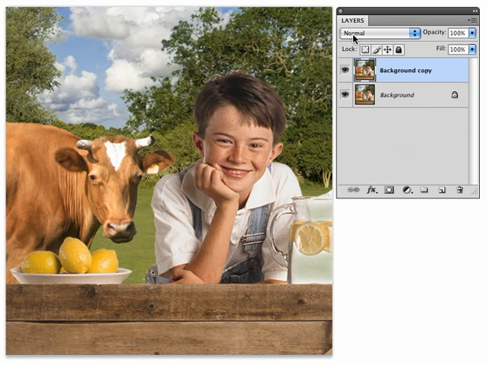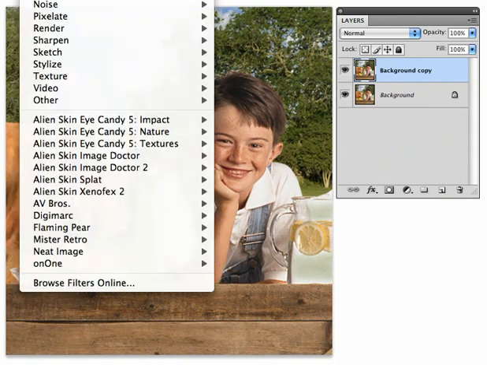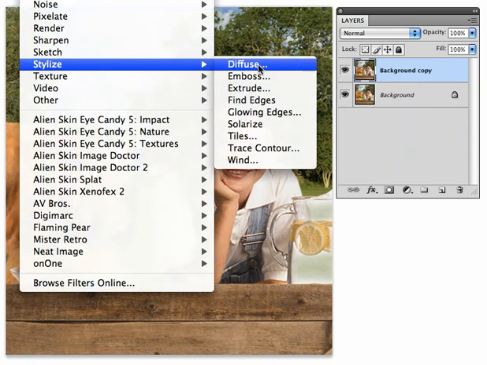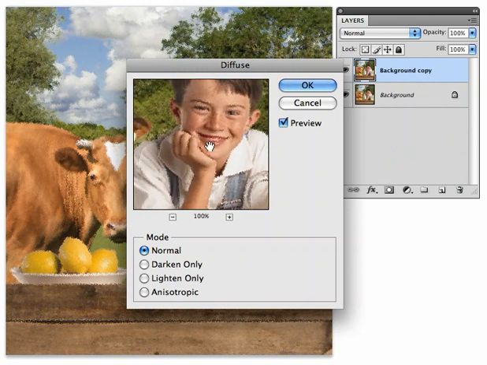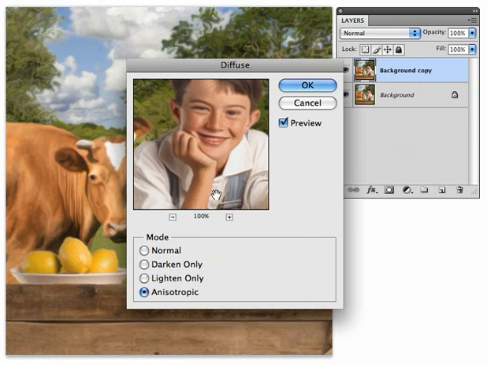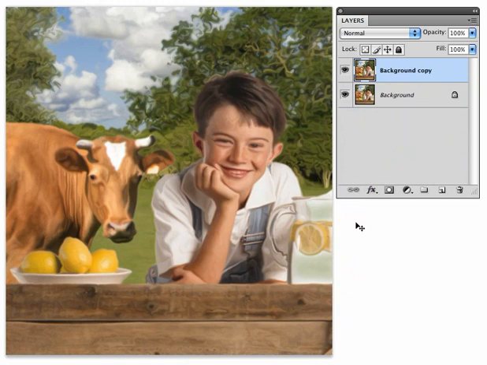So first up, we'll bring up the diffuse filter, found in Filter, Stylize, and Diffuse. Now normally, this filter will roughen up an image, but if we change the mode from normal to anisotropic, what we get is a very smooth result. It's a little bit too smooth, so let's crisp that up using the unsharp mask filter.